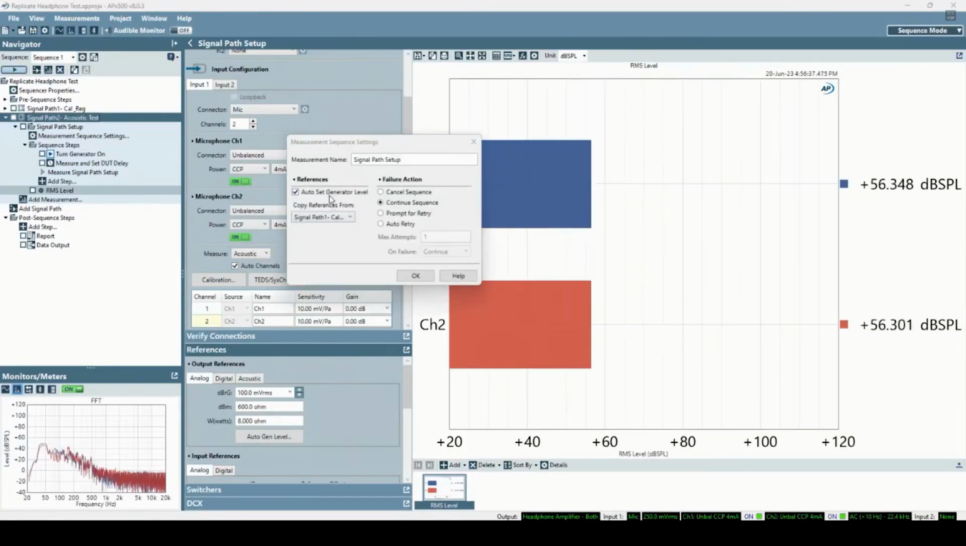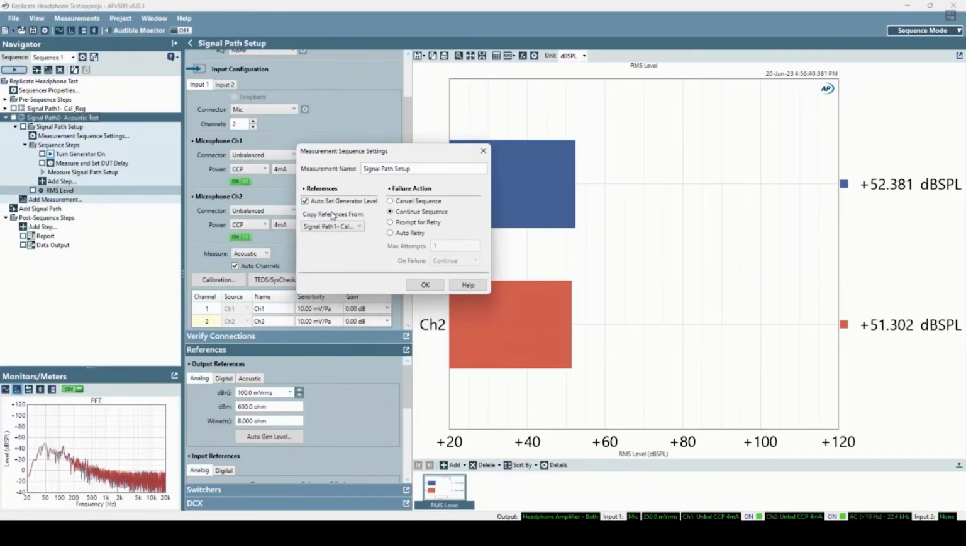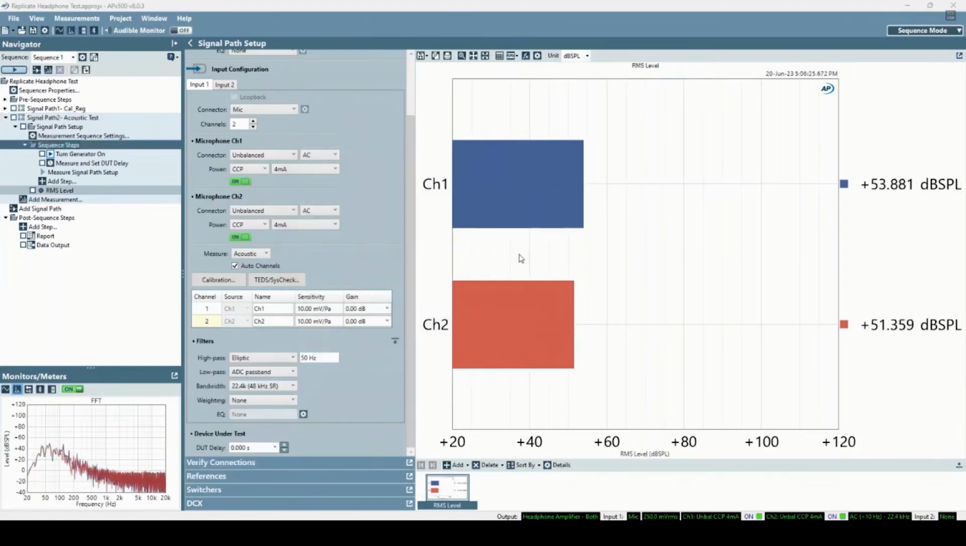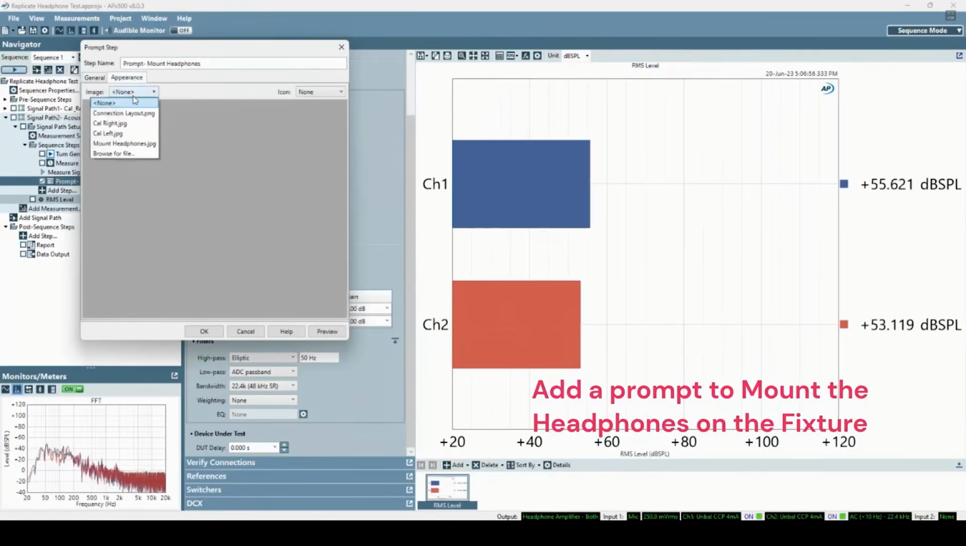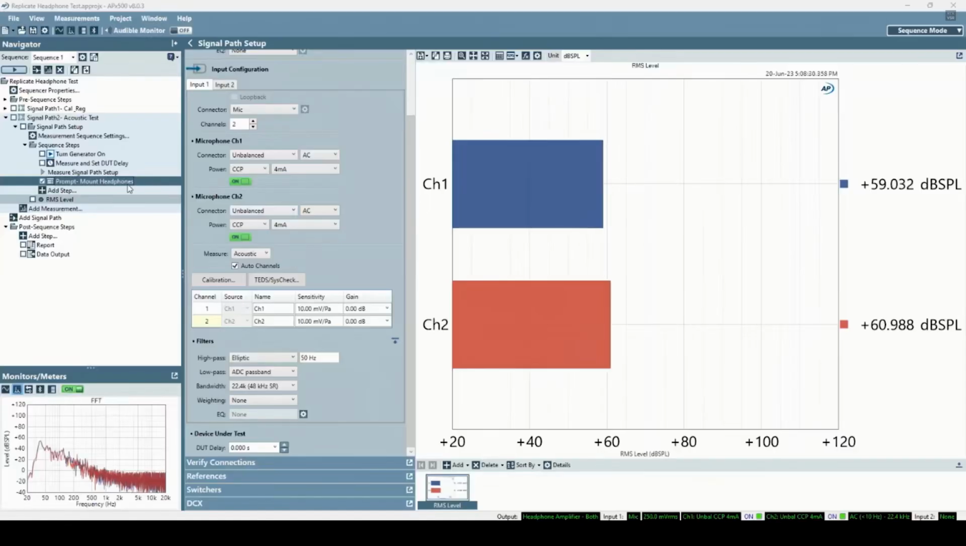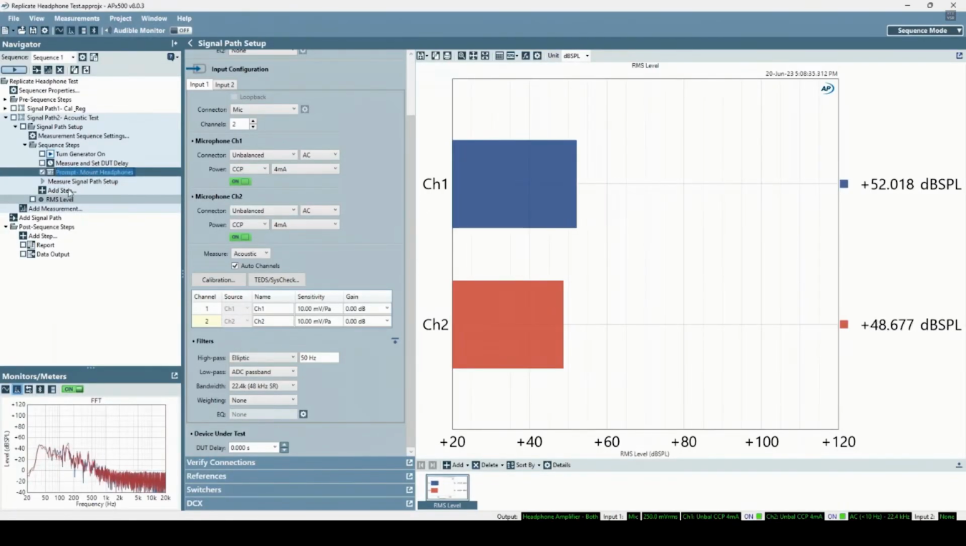Another thing is that at this step of the sequence, we are going to be copying all the calibration references from signal path number 1, and that's going to be the sensitivity of channel 1 and channel 2 that we measure with the sound calibrator. Now I'm going to work with the sequence steps of this signal path. I'm going to move this prompt before the step where we start with a measurement of this signal path.